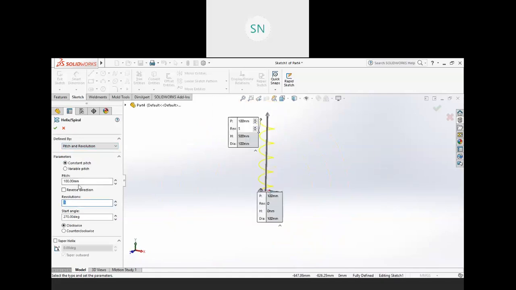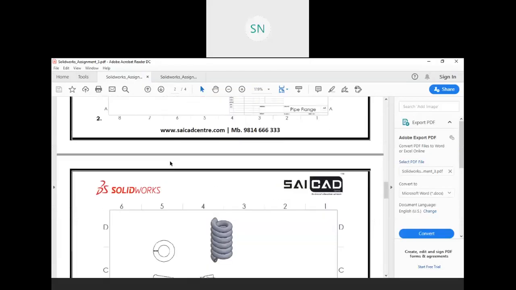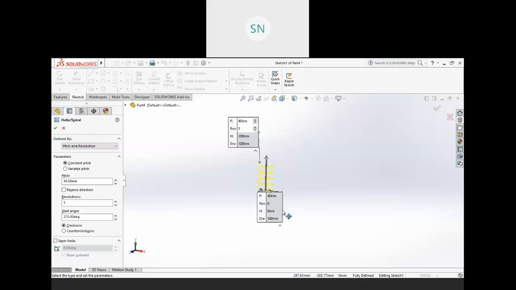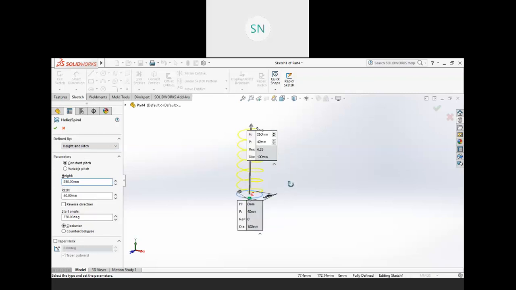So pitch over here, I want pitch 40 mm. Actually in our problem, what is given to us? It's a helical height and helix pitch. Okay, so we have pitch and height. So choose that height and pitch option. Our height is 250 mm and pitch is 40 mm. So number of revolution will automatically decide. Starting angle, let's say 0 and hit OK.